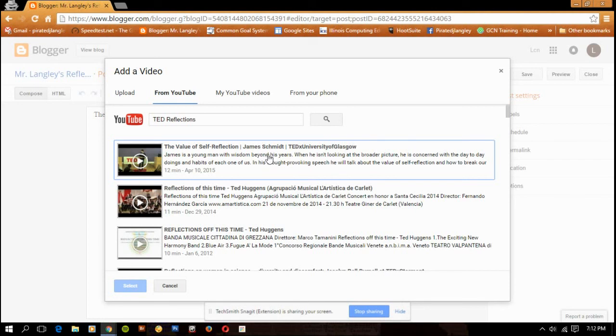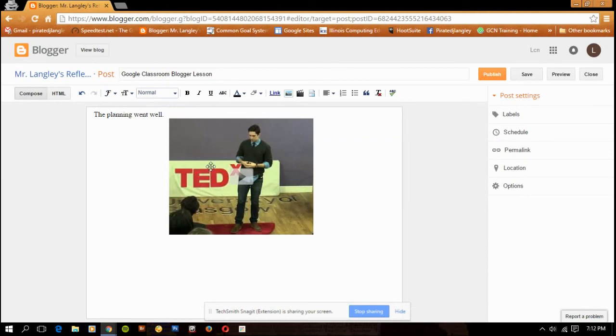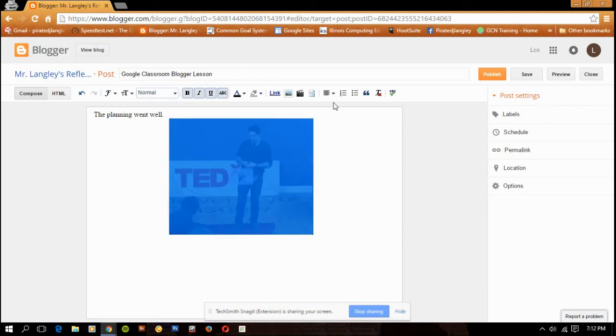So that one's pretty cool. So just basically click it, select it, and it pops it right in. Okay, once I click it, then I also have other options. I can put it left, right, justification, all those kinds of things.